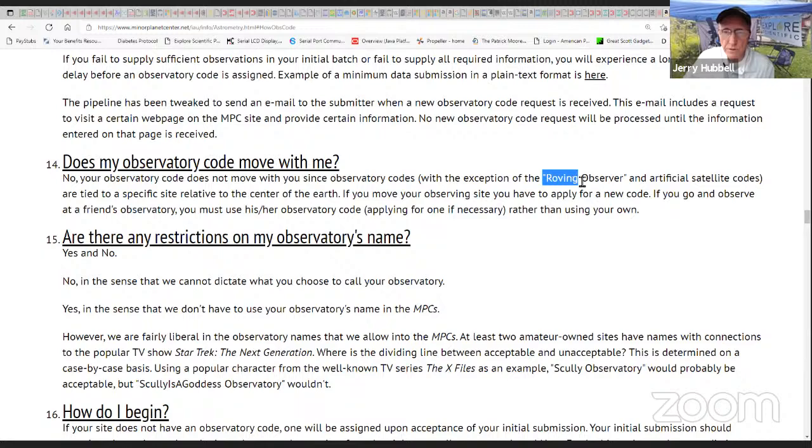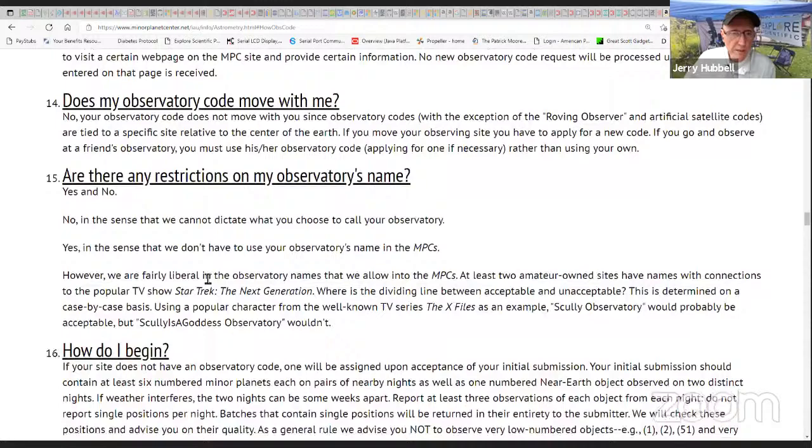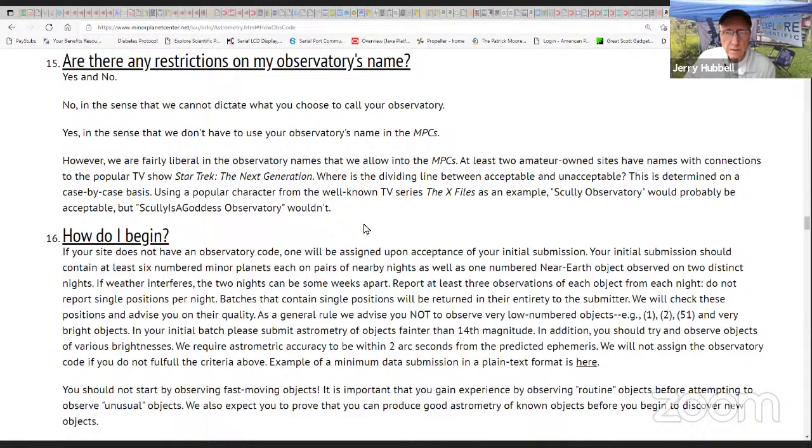You can name your observatory anything when you submit it. You can name it whatever you like, except it has to be somewhat formal, because the name gets broadcast all over the world. When people look up observatories on the official observatory list, your name's going to be on there. So you want it to be a good name. That's all I'll say. They give an example of not such a good name: based on the X-Files TV show, Scully as a Goddess Observatory would probably not pass muster.